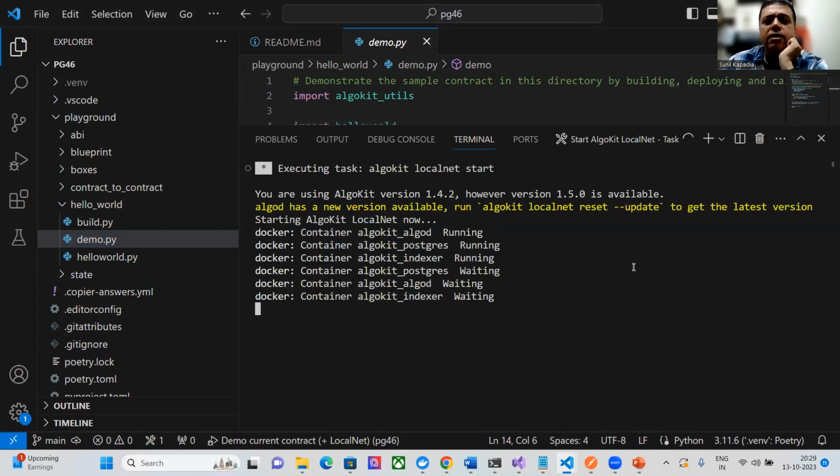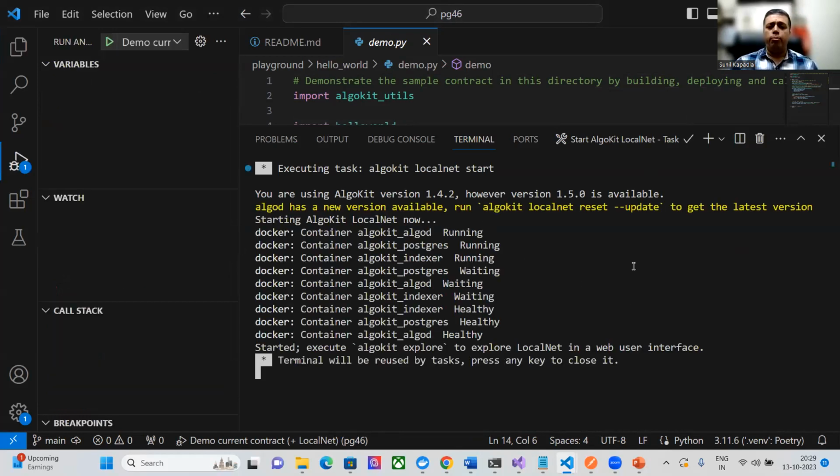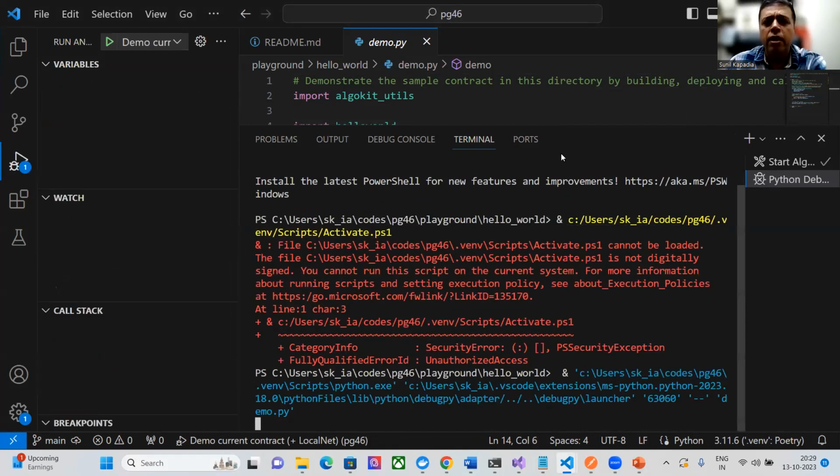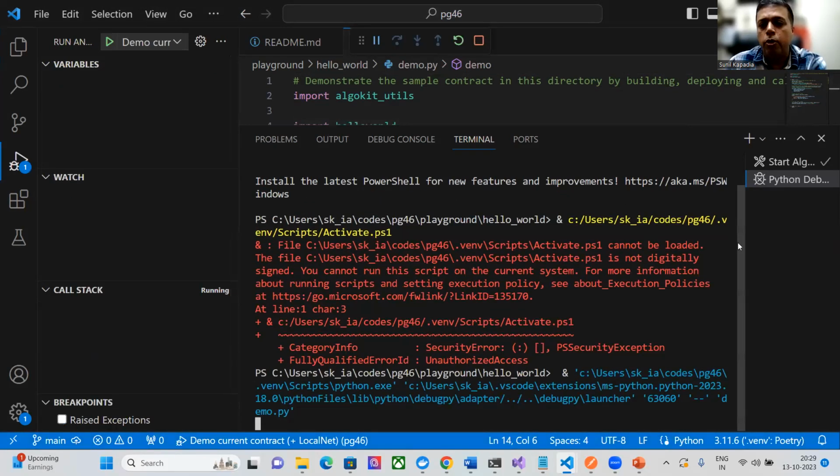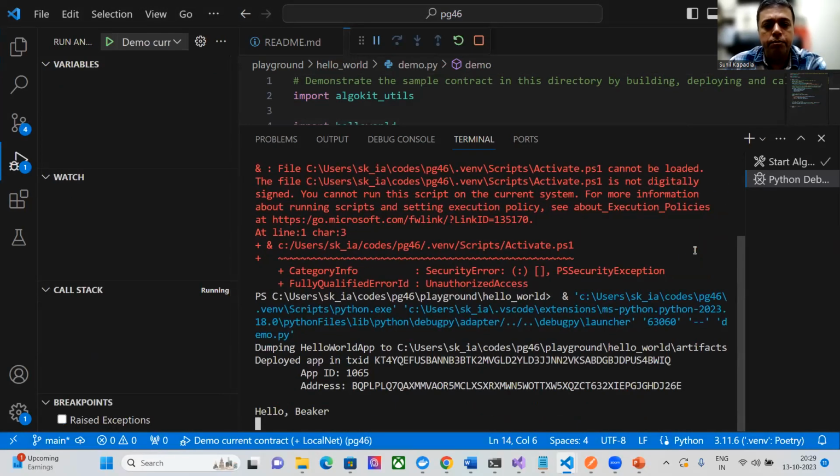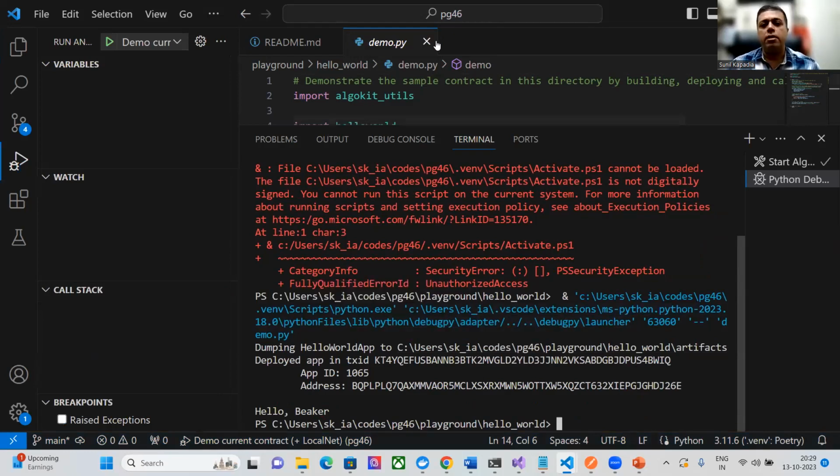Over here, it is telling us that I'm working on 1.4.2. That's fine because currently I'm not going to upgrade. And okay, we have successfully deployed the code. We can see that the app ID is also given to us, 1065. So that is good for us.